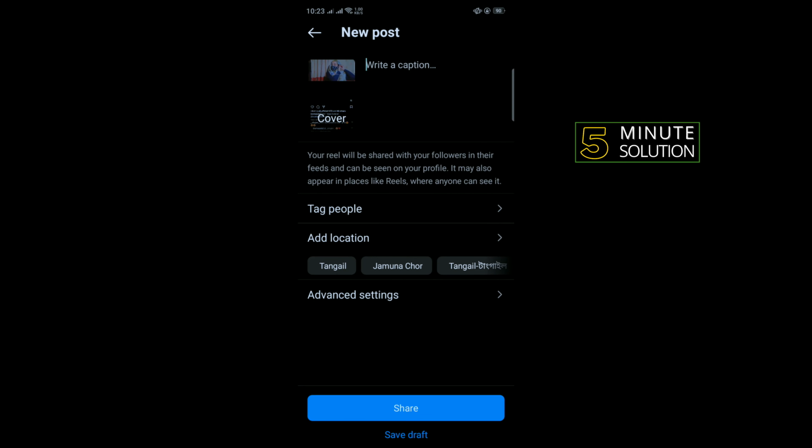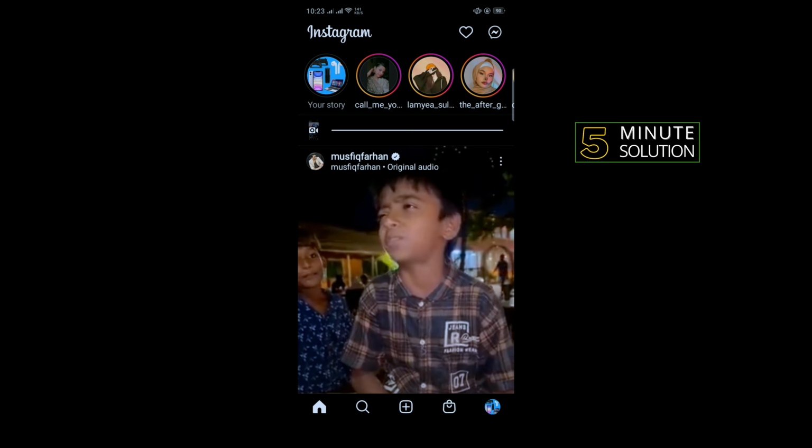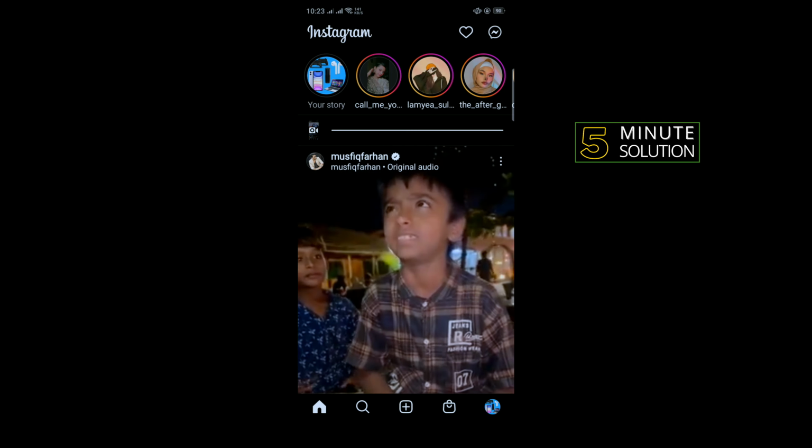So you can add here your caption, you can tag people, add location, then tap on Share. And that's how we can post a YouTube video on Instagram.